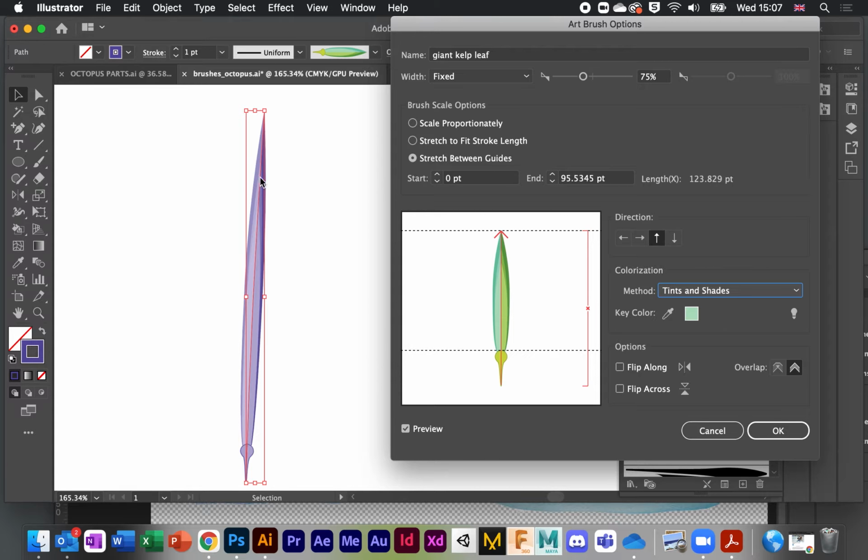Tints and shades. We'll pick out the different colours within my leaf and colour them to the colour palette choice. And hue shift does the same sort of thing, but it's picking the colour from the rest of the shape, rather than picking the colour from the rest of the brush, as well as picking out the colour in the colour palette.